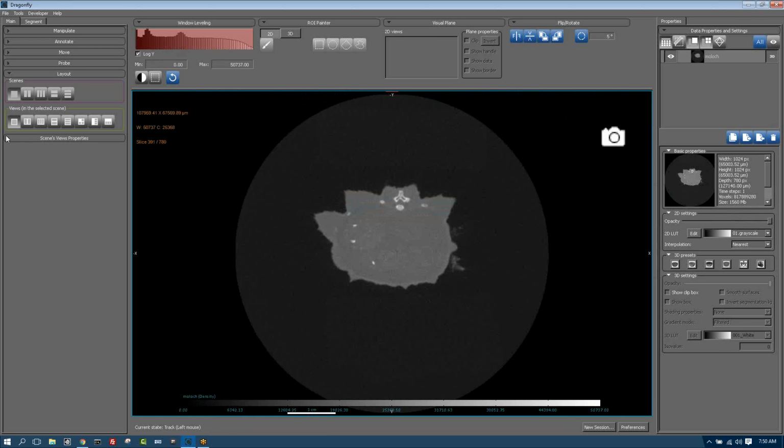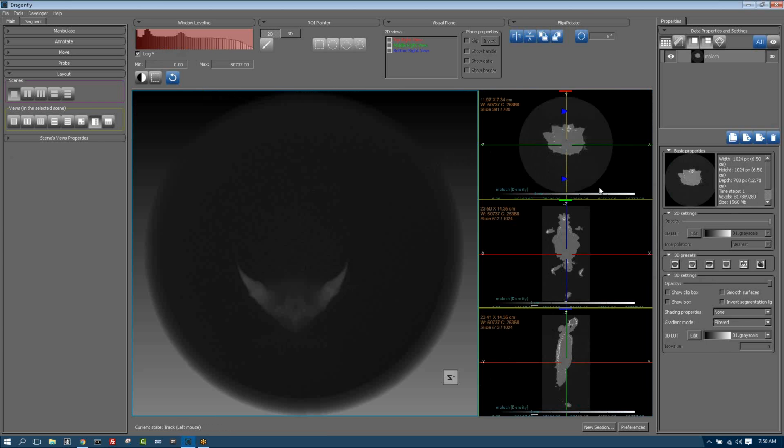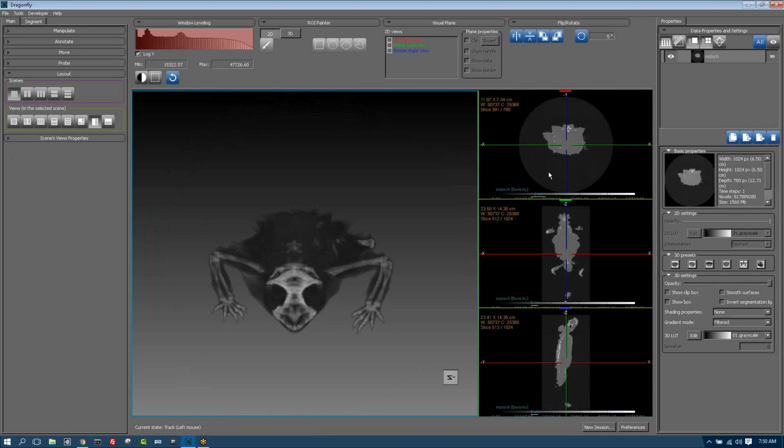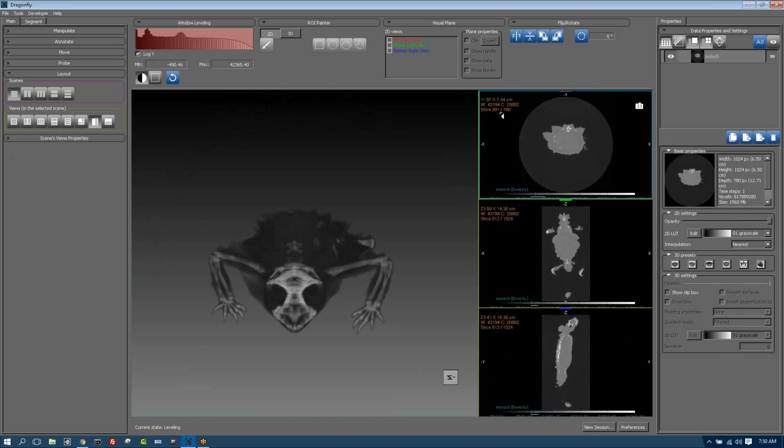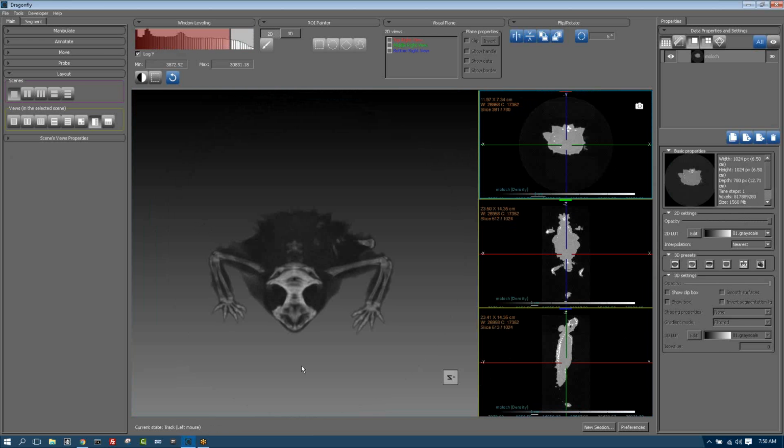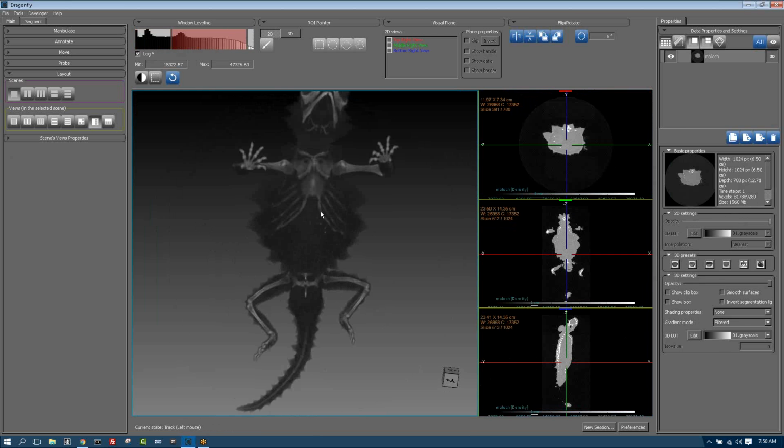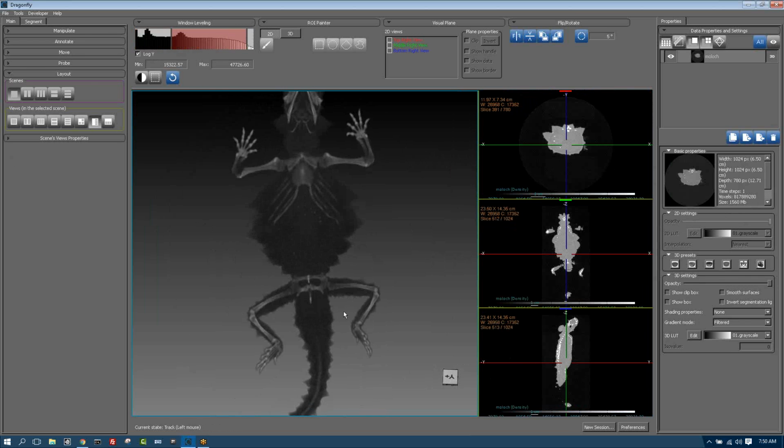What we see initially, unless you've overridden your preferences, is a single view in the layout. If I want multiple views, I can click on one of these other layouts, and now you see I've got 3 planar cross-sectional views, where before I had just one. In addition to these 3 views, I also have a 3D rendering. Now I can adjust the brightness and contrast in any of my views, and you'll see that in the 2D cross-sectional views, the brightness and contrast is synchronized. So here we have a data set, and we can start to inspect it in 3D.